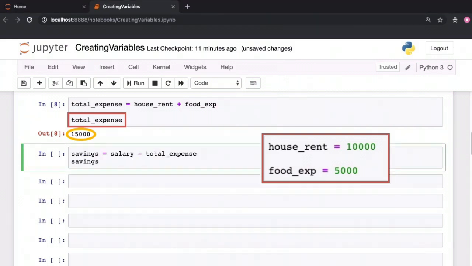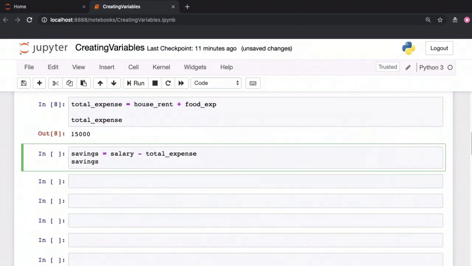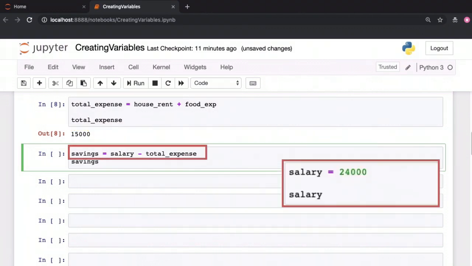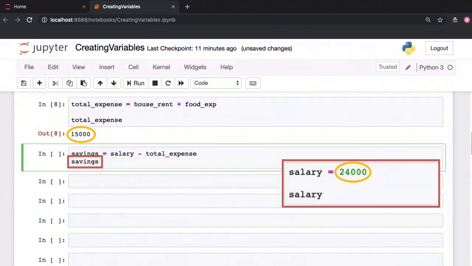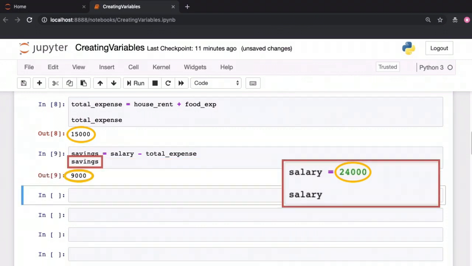So if your total expenses are $15,000, what are your savings? You can perform another calculation to get this information. You have your salary, you subtract your total expenses from the salary and store the result in the savings variable. Simply type out savings within your code cell to see the value that it holds. You can see that total savings that we have is 9,000.